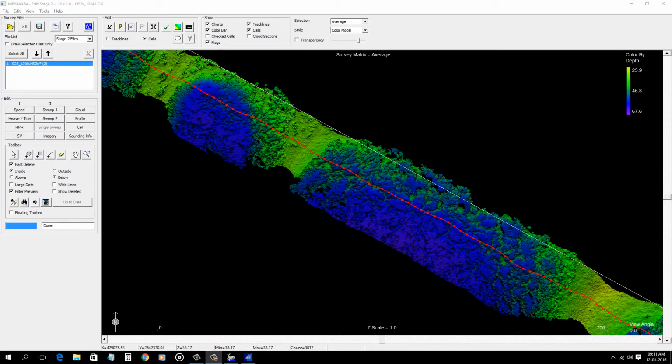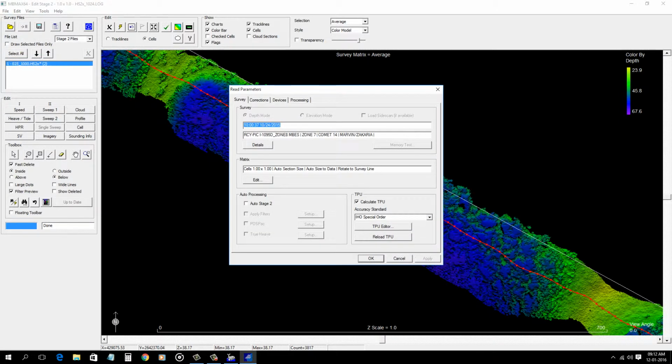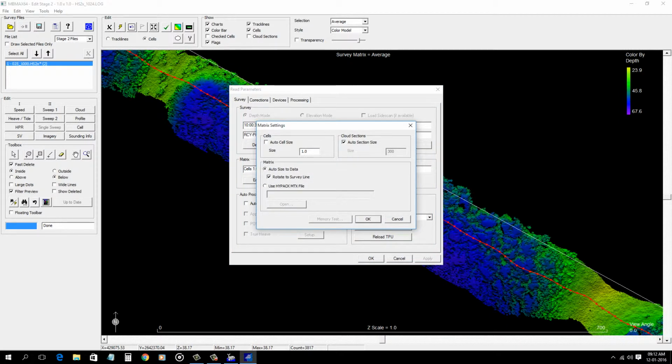Okay, hi. Now this tutorial is how to export soundings from HiSweep or MBMax processing as a DXF file. Okay, so first thing, we already have the processed data here. Of course, it's sample data. The next step is you have to go to the read parameters and check your matrix file size. Now you make your matrix size 1.